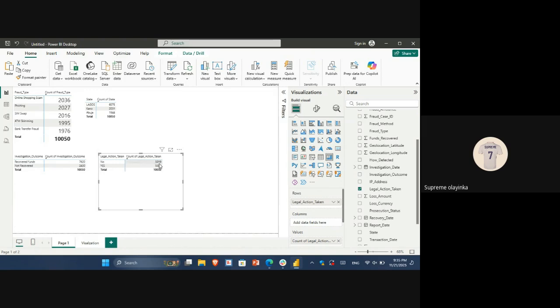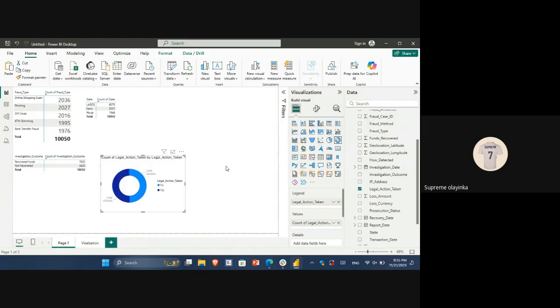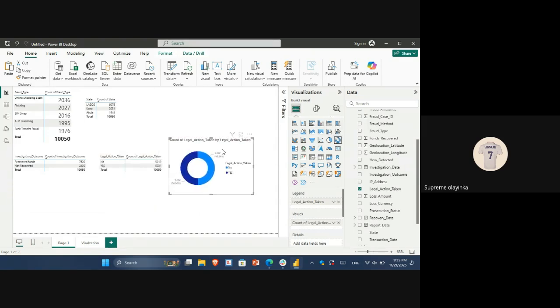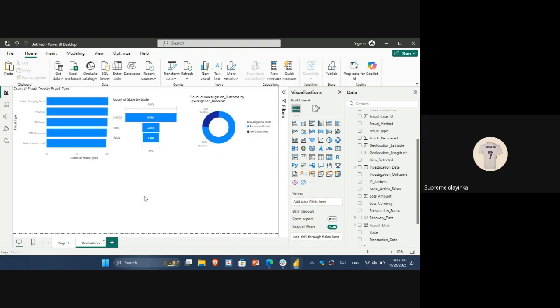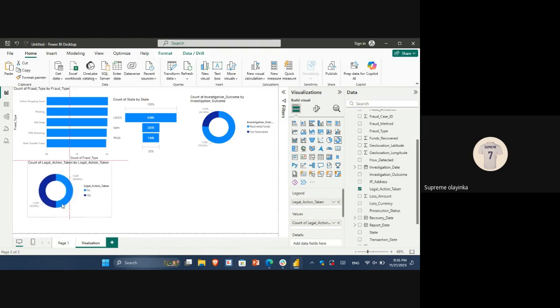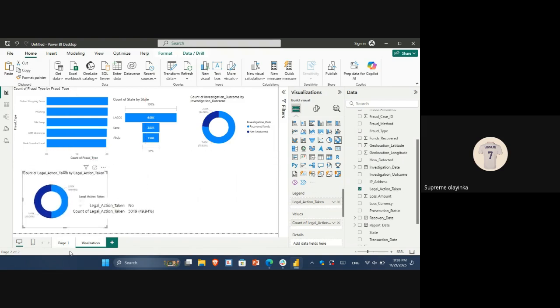So I can see we have this one now. So let me just do Control C, Control V. So let's change this one to a donut chart as usual because it's just two. Let me drag this one away. So Control X. So now let's move on.